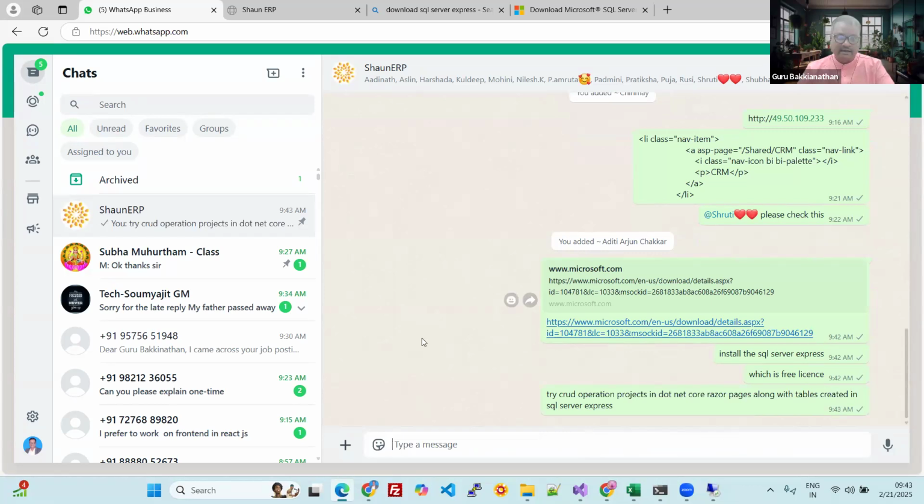Okay. So your clock starts now. Whoever completes your first CRUD application, you need to create one database. You need to first install SQL Express, and you need to create one database. In the database, you can create one sample table, any table. Let's take an employee, for example: employee number, employee name, designation, basic salary, something you create. Once you create some 5-10 fields in the table, you create a Razor Pages CRUD application.